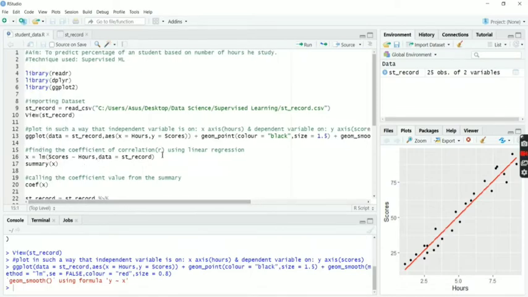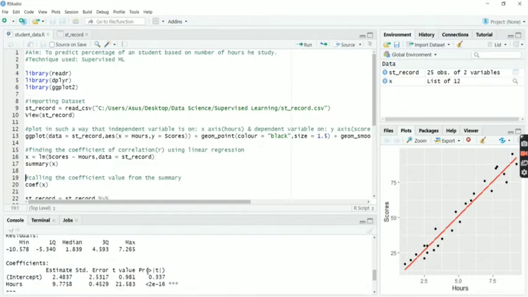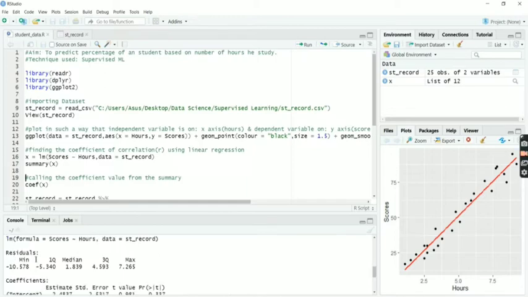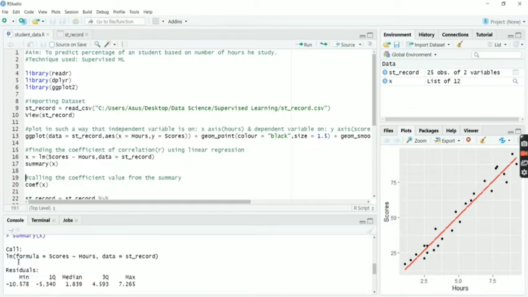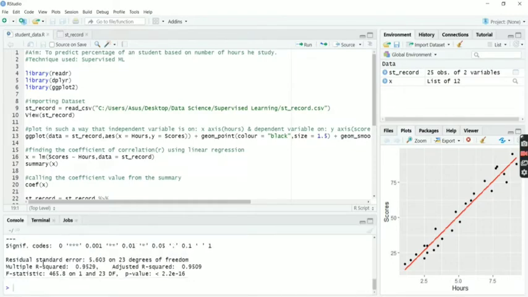And then let us find the value of our correlation R. So yes, this is the data, and we have got residuals, coefficients, minimum, maximum, quartiles, median, significant codes, residual standard error, multiple R squared value. Now the multiple R squared value is 0.9529 and the adjusted R squared value is 0.9509. They are pretty close to each other.